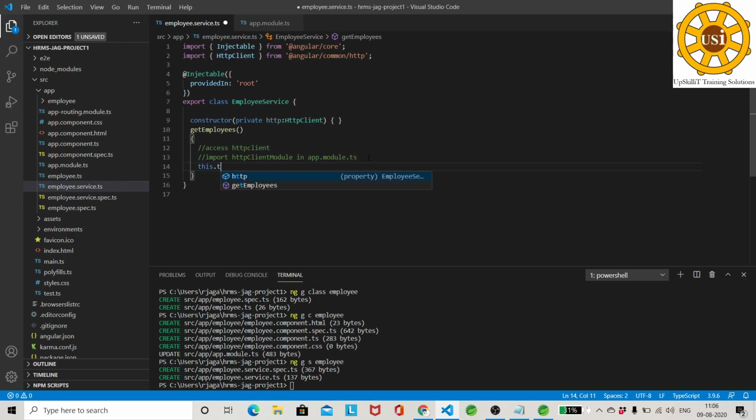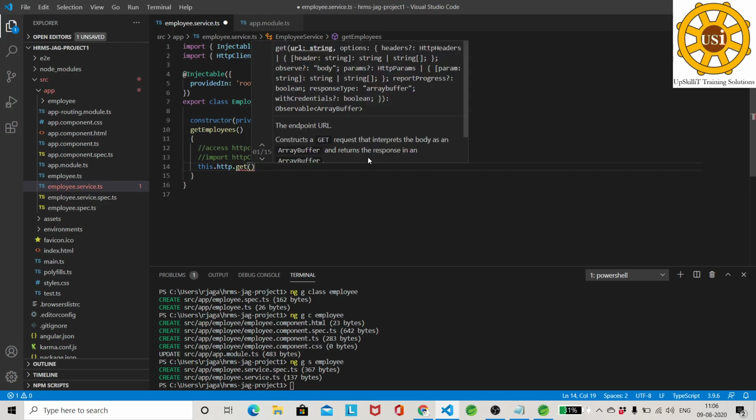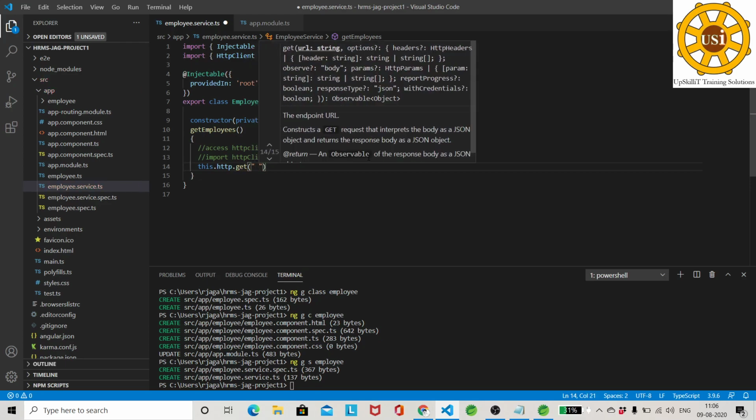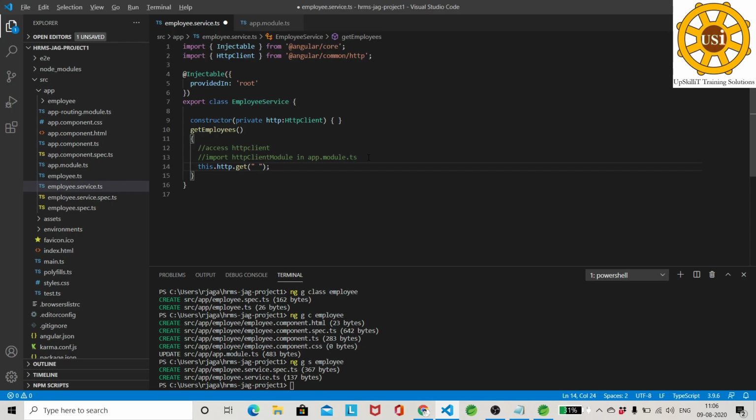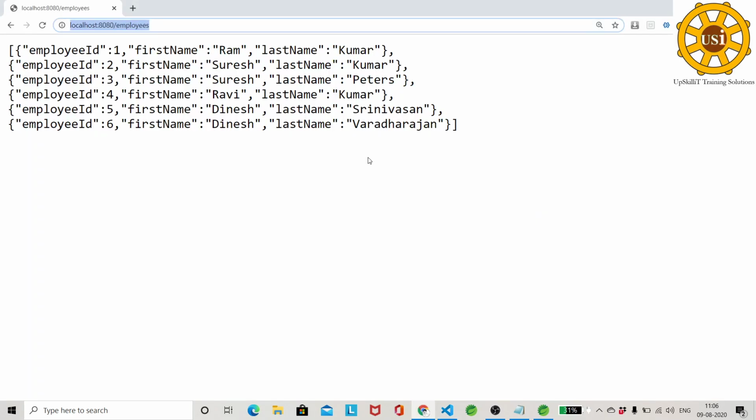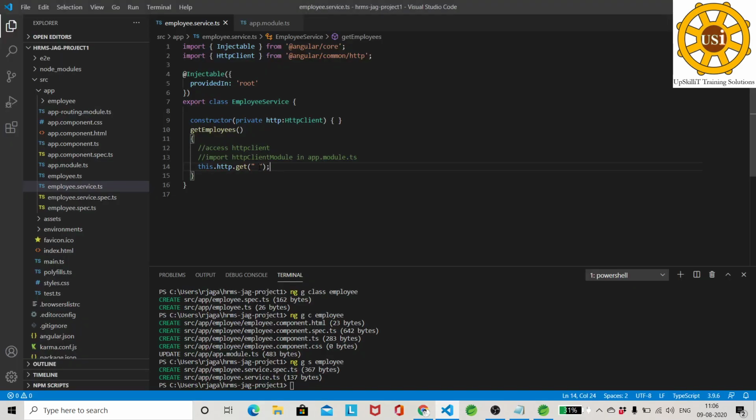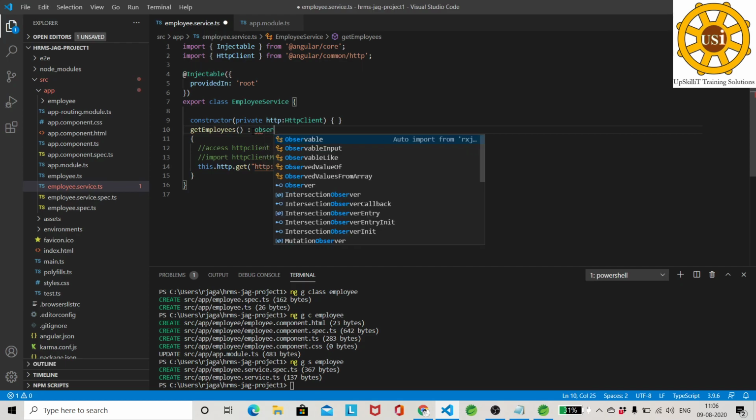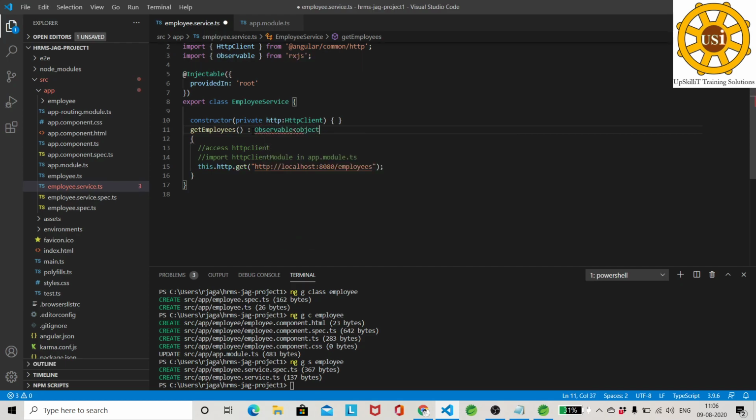So this dot http dot get, post, all these methods you know. I'm going to give the URL here. The URL, I'm going to copy this from here, and that is the URL. So by accessing this URL, you will get an observable of type object. So this method is returning an observable object.